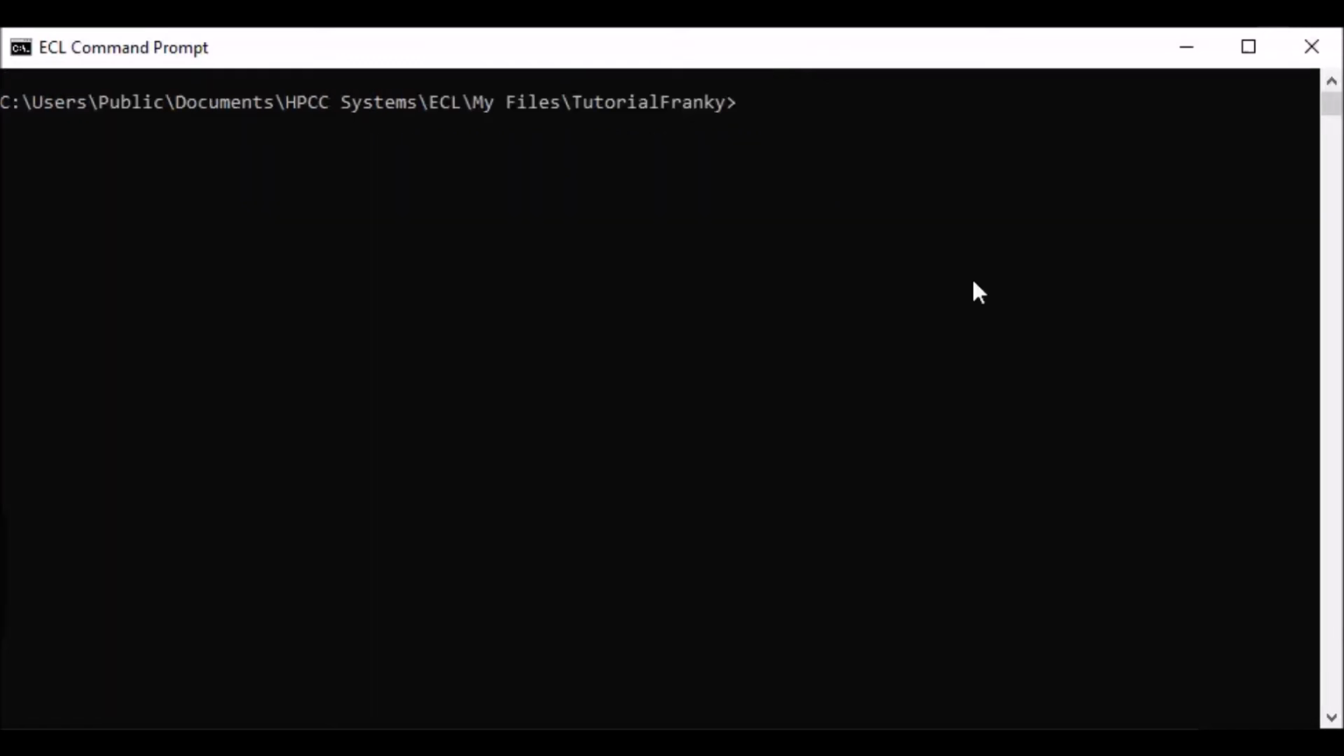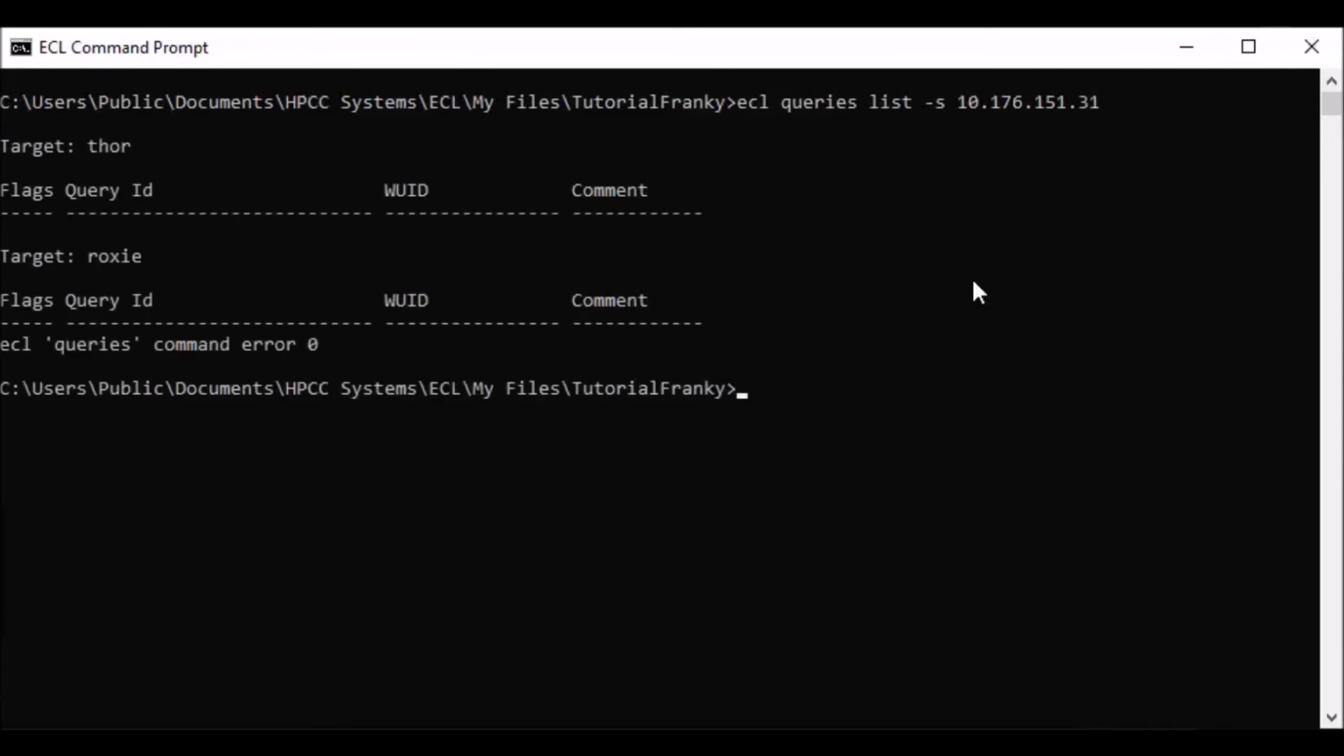I'm going to issue the ECL queries list command, the -s parameter for the server, and this will show us a list of all the queries on that server.